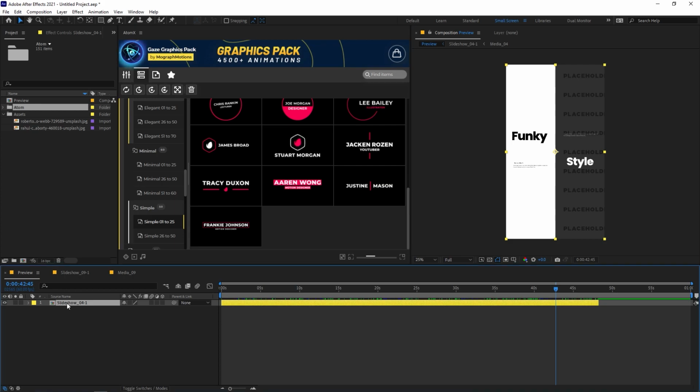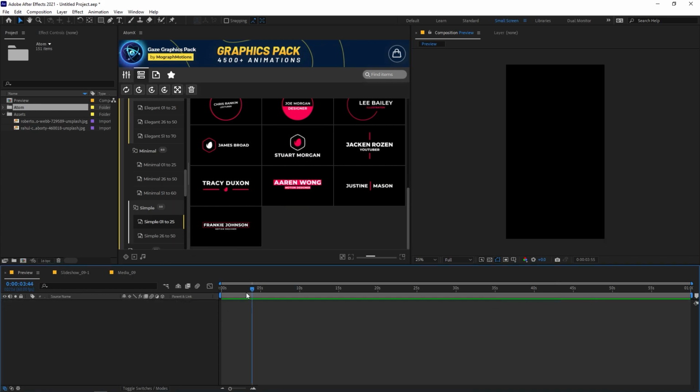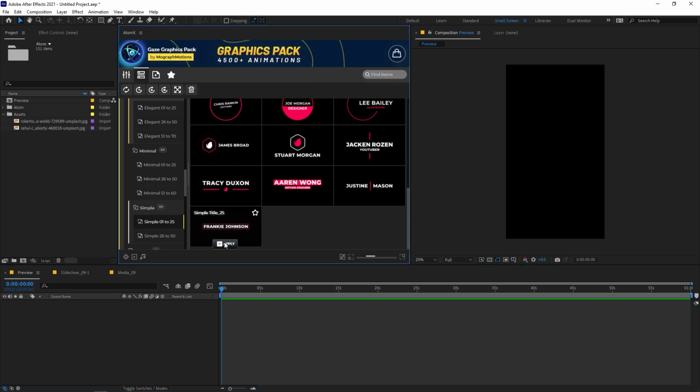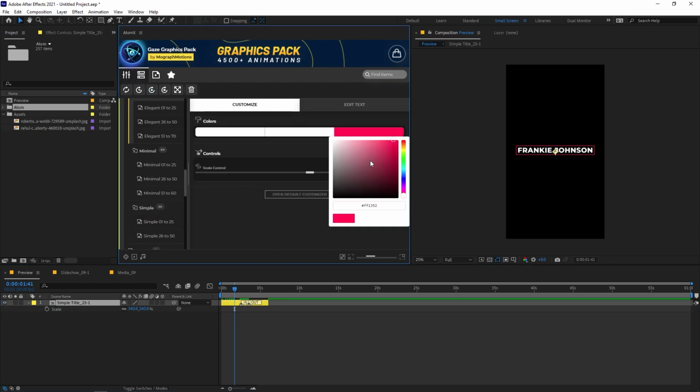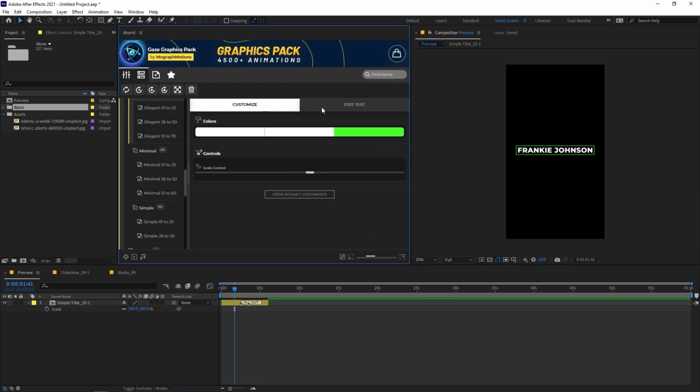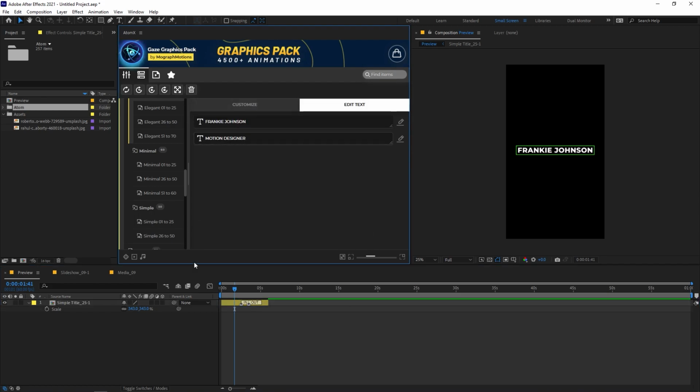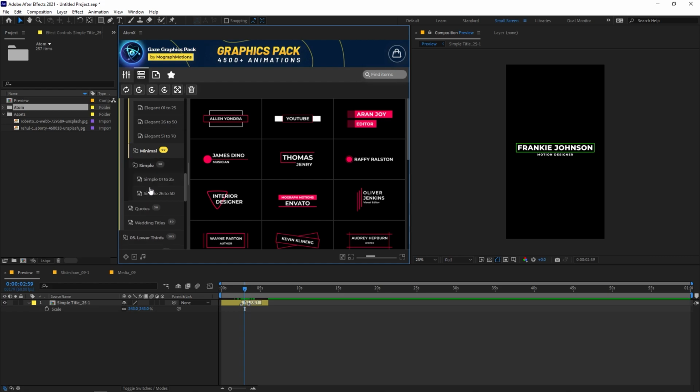Let me quickly delete this one and import some of these. Let's try this one. Let me quickly scale this up since it is a vertical comp, and here you can see that we have our animations. Again, you can select this, go under the customizer, and change the colors to whatever you want. You can also edit your text just like this. You can see how easy it is to use these kinds of animations.